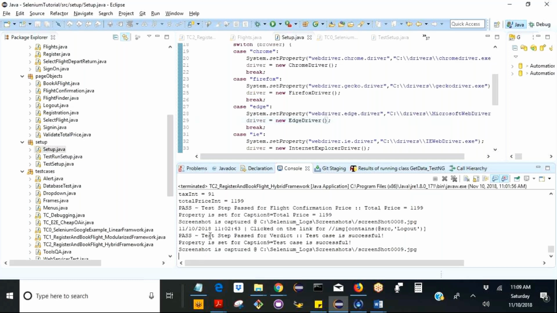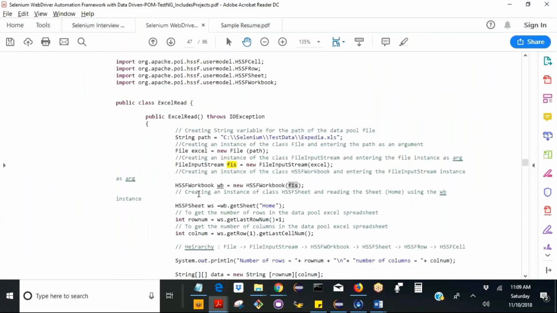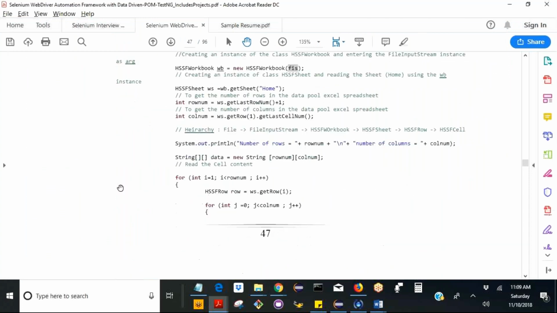There are different tools for performance testing, LoadRunner and Rational Performance Tester. There are many, so that's their job. Okay, same stuff, it's a different job. Excel.